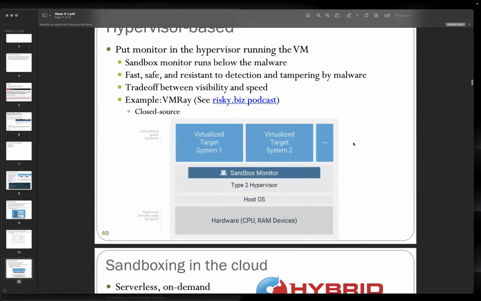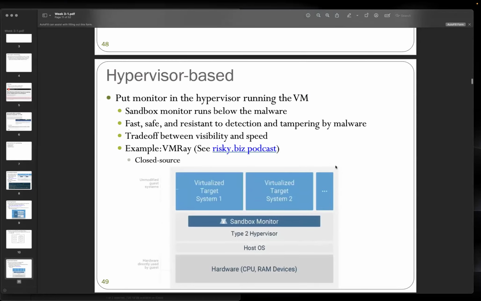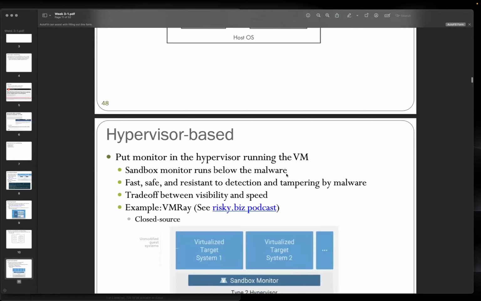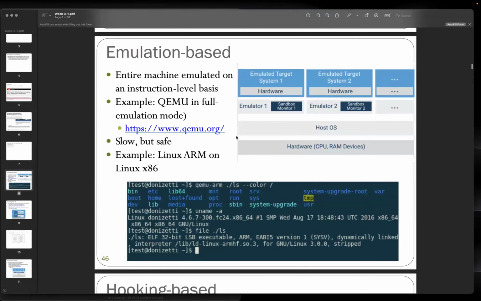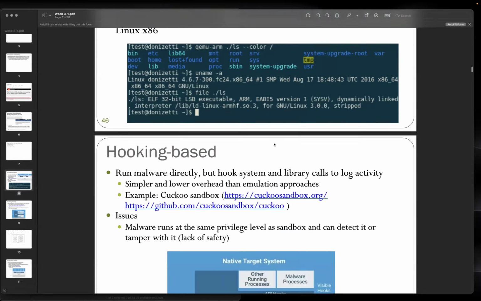So for different types: running on a VM will be pretty similar to the emulation-based one, and for the hardware, host OS, and then we try to create an individual emulator, and then try to test the system.